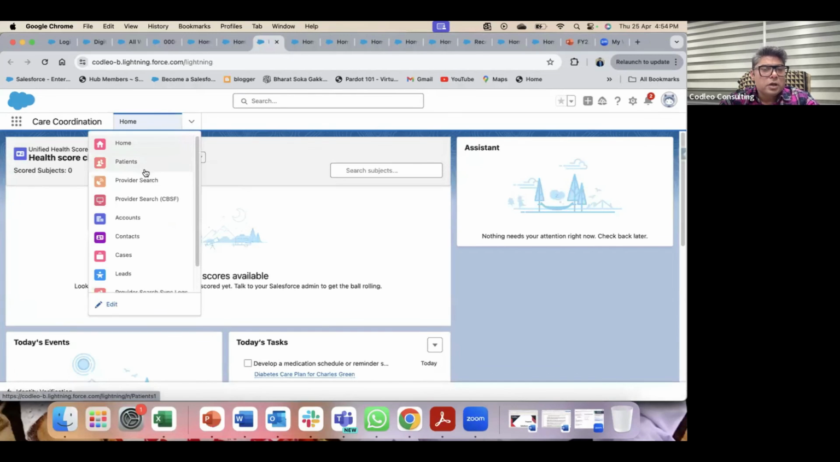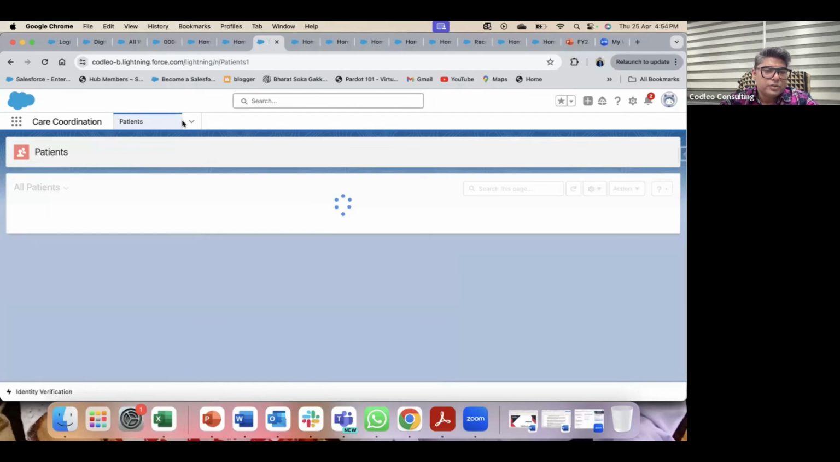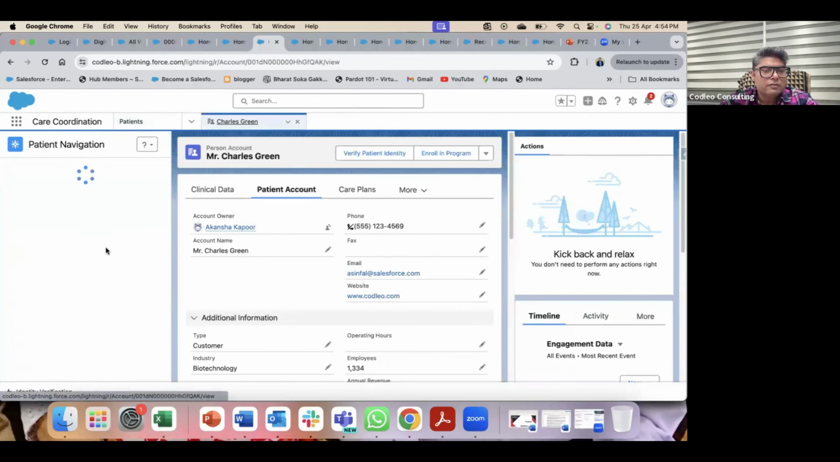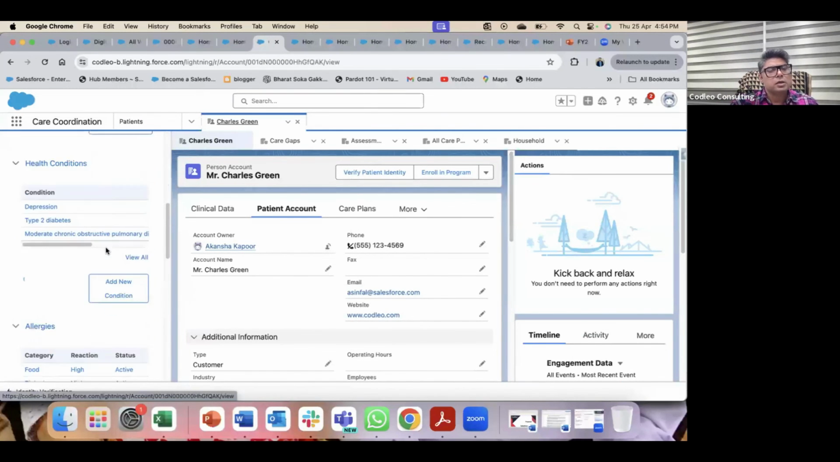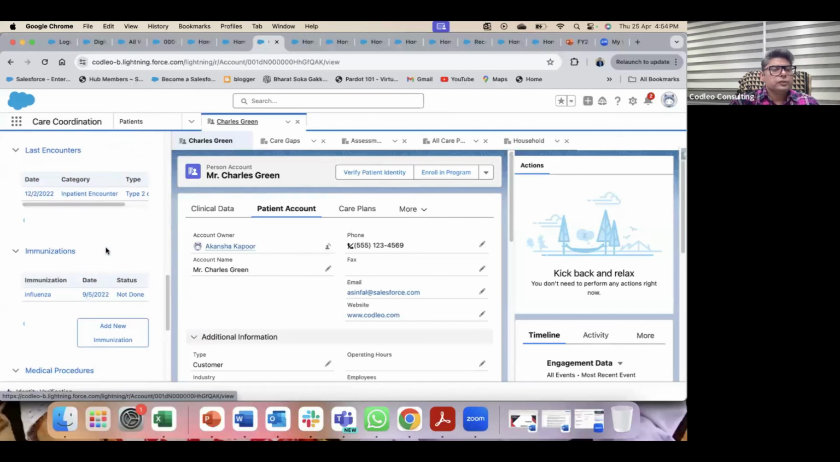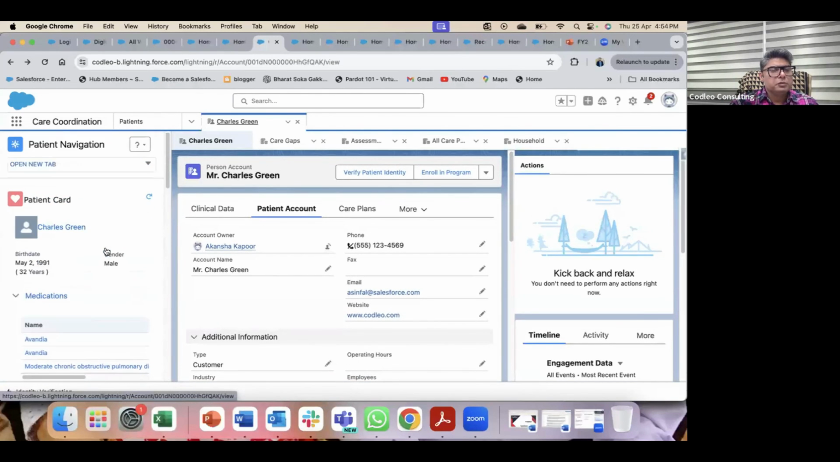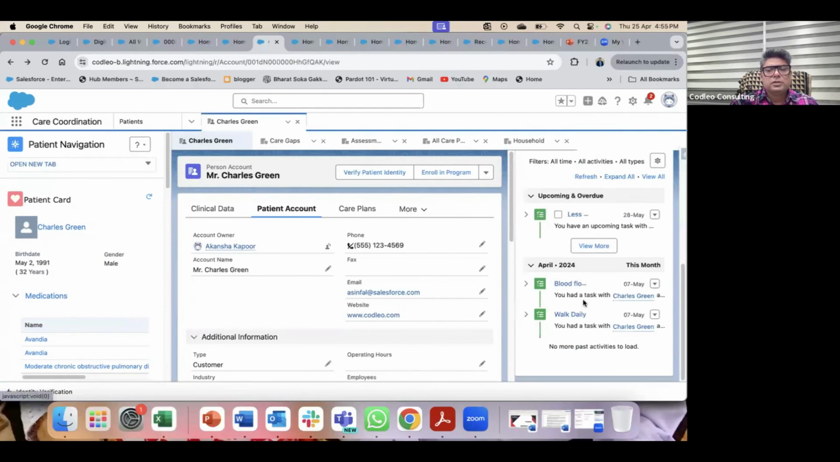Then care coordination is all about your patients and the kind of patients you have, and then you go to these patients and have complete patient navigation, patient history over here, patient card, and those details. See, immunization, medical procedure, care request, which been given to these patients. The complete card is on the right hand side. Then what actions to be taken, timelines. This is the data. When did you make a call? Past calls. Then activities which been done.